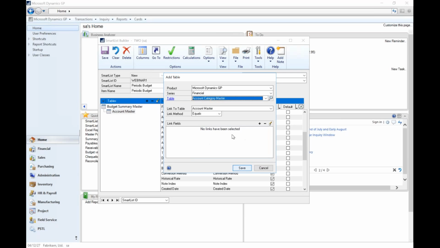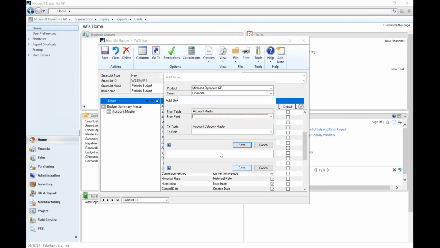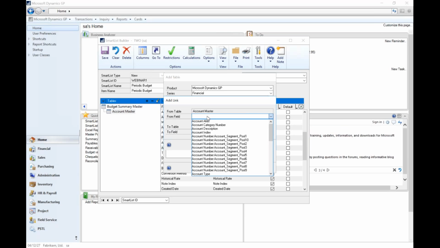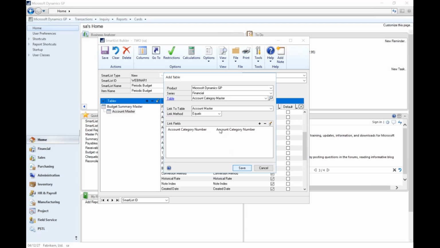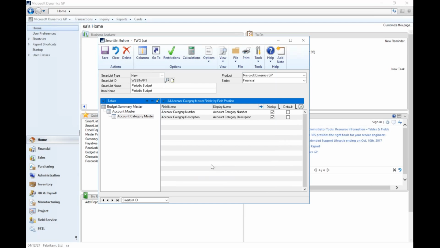Now when I select this one, it didn't link it automatically. So I'm going to click plus and show you how you do that manually in case you ever come across that. So this is the from and the to. Again, usually they're the same name. So we're going to be linking on account category number because that's the common field in both tables. So once I do that and click save, you see it populates your link, and then you can click save. Now I can simply add that description into my list.